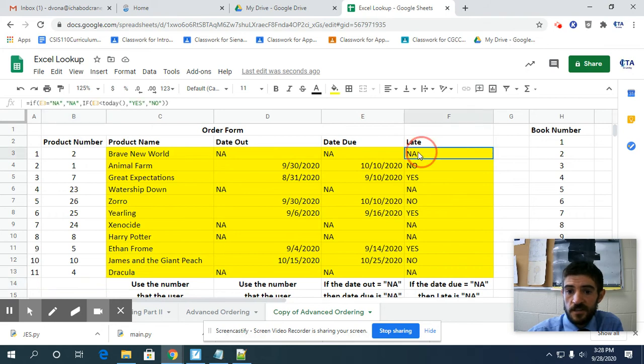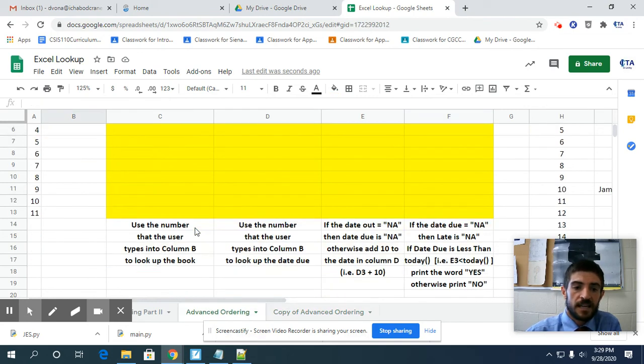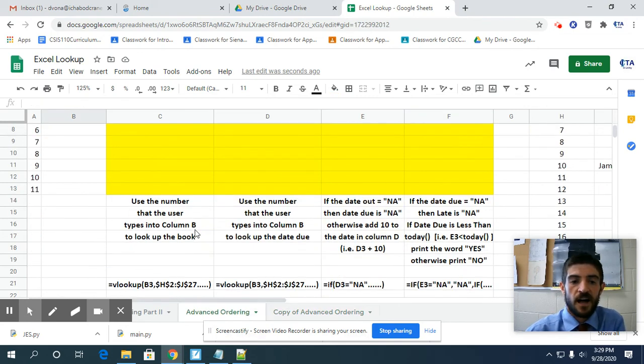To accomplish this, you're going to have to write 4 formulas. And then if you write them correctly, you should just be able to drag them down, drag them down, drag them down. But to get it working, it's 4 formulas, 1 for each column, and then you drag it down. Now, if we go back to the blank one, I give you some advice on each of these. So it says use the number that the user types into column B to look up the book.